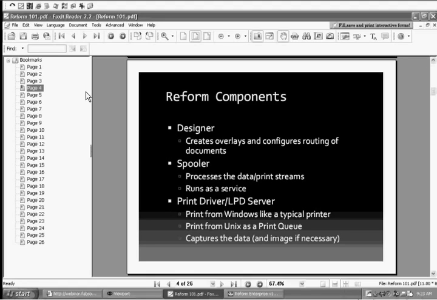The second application is the Spooler Application. What this does is this actually does the processing. It runs typically as a service, so that when data is created, it interprets it, applies the correct overlay to it, and actually delivers it to the correct location.